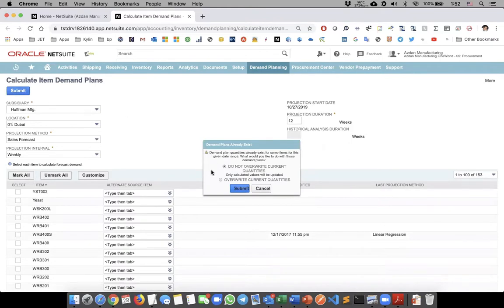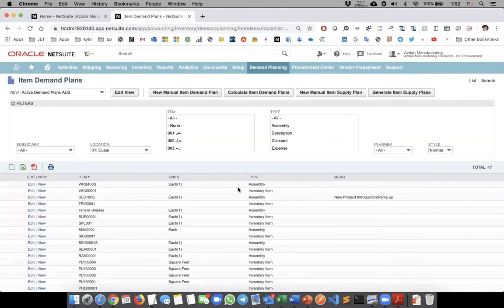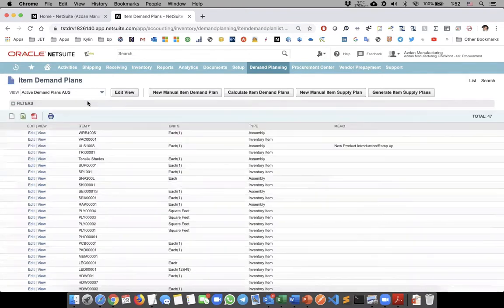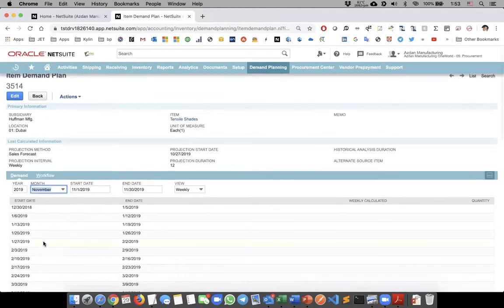Actually, the system is telling me that there's already a demand plan. Would you like to override? I will override what's existing right now. That's perfect. Simply, where's tensile shades? Let's view the results. We can filter the results from here to see the demand plan within November.